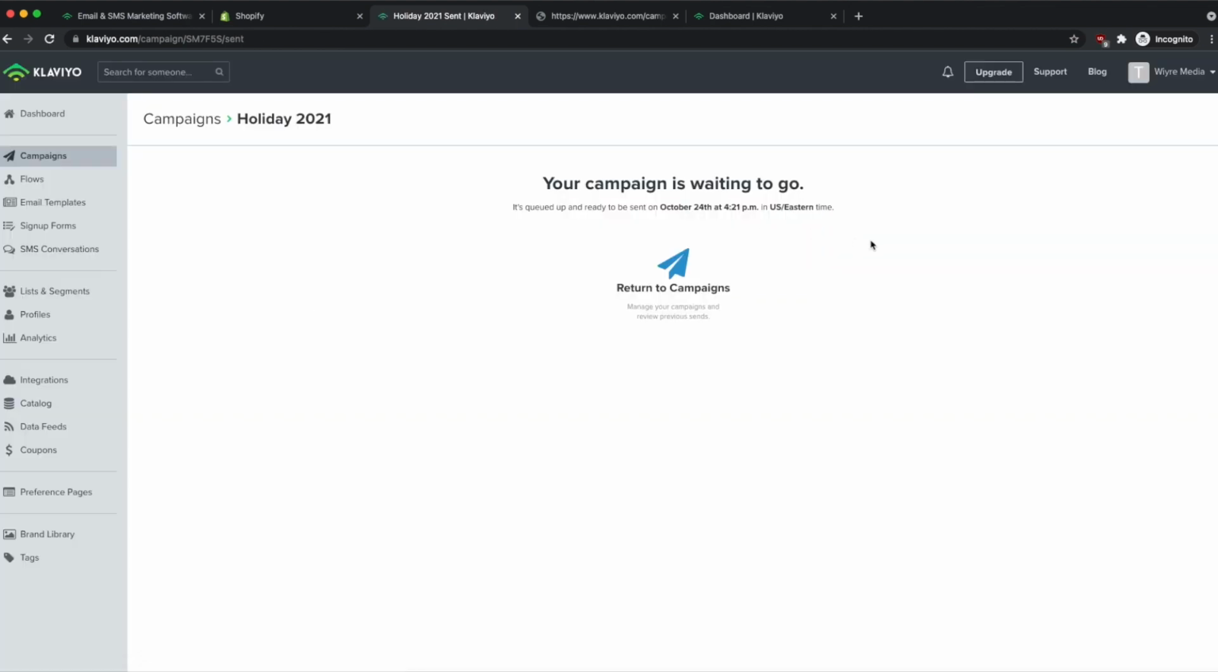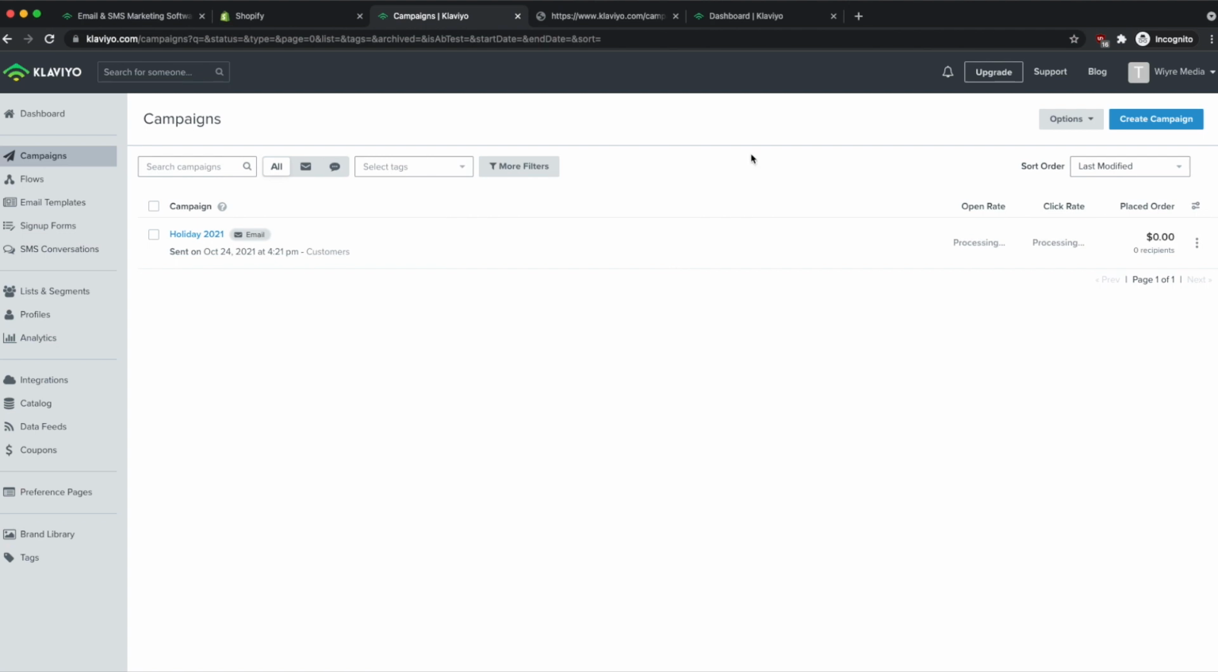So now the campaign is waiting to go. It will tell you exactly when the email will be sent out, including the time zone. For the moment, I can return to my campaigns. So now that my email has been sent, the open rate and the click rate is going to update as different recipients open my email.